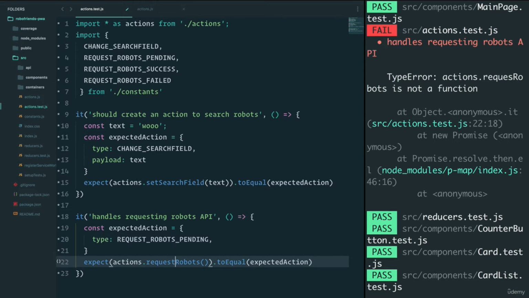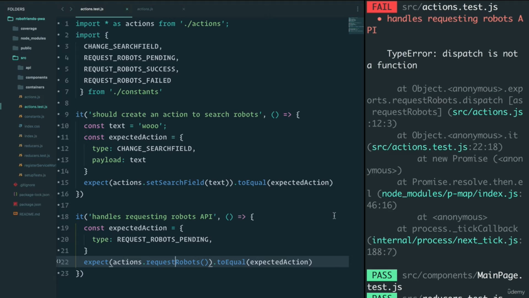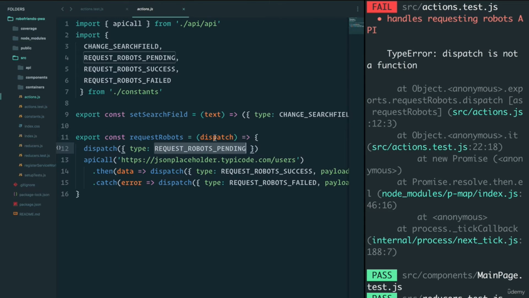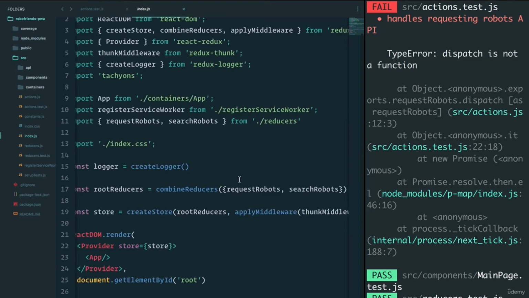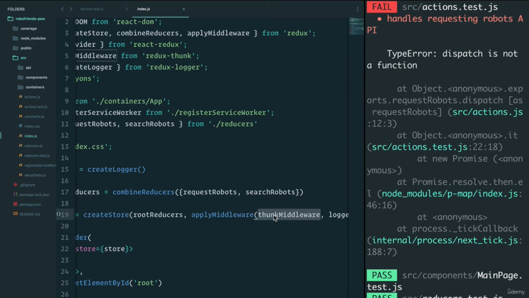Oh, request robots. And there you go, I get an error. Type error: dispatch is not a function. Because remember, with asynchronous code, we need to pass this dispatch function to actually run this. And we used thunk middleware in order for us to do this. If you remember index.js, we have the thunk middleware in here.